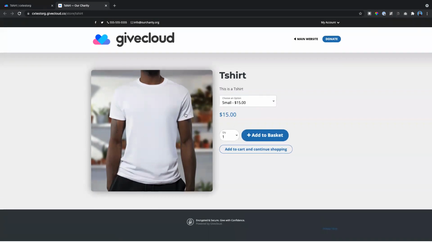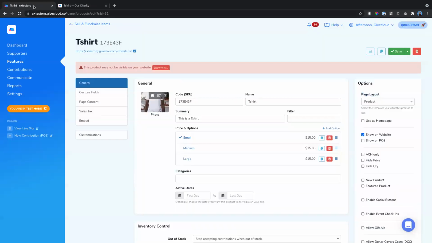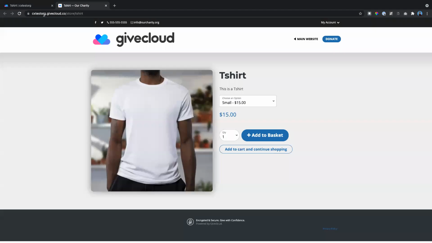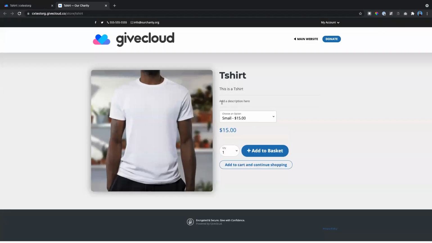So let's say you wanted to add some more of a description to your t-shirt item. Then you can click on to page content here, and you can add a description here. Let's hit save on that and refresh, and we can see our description show up here.